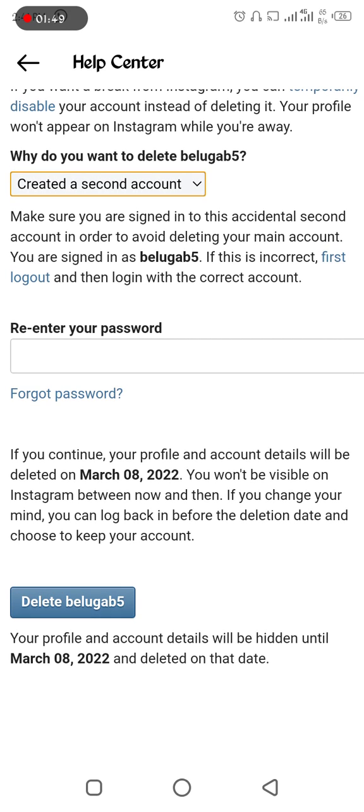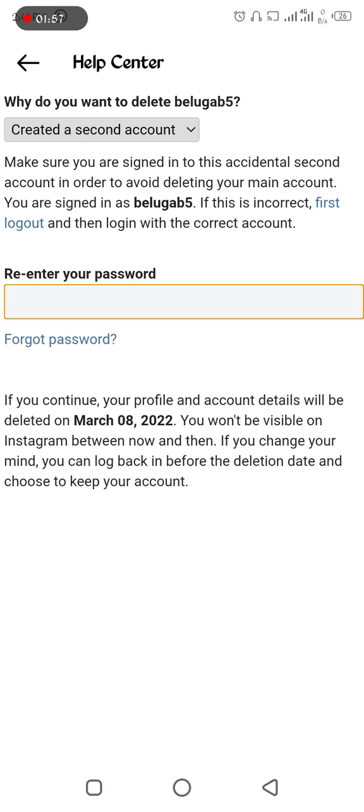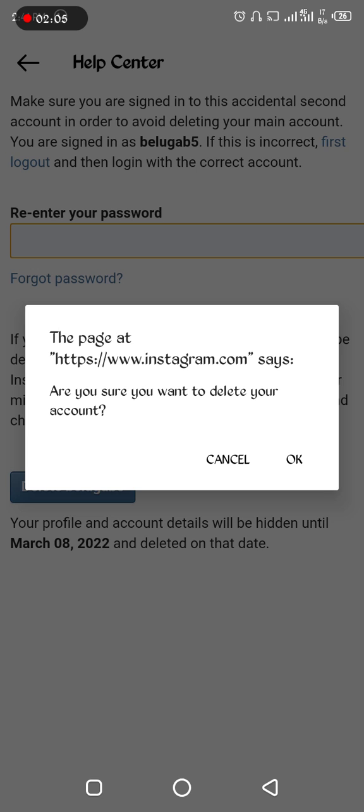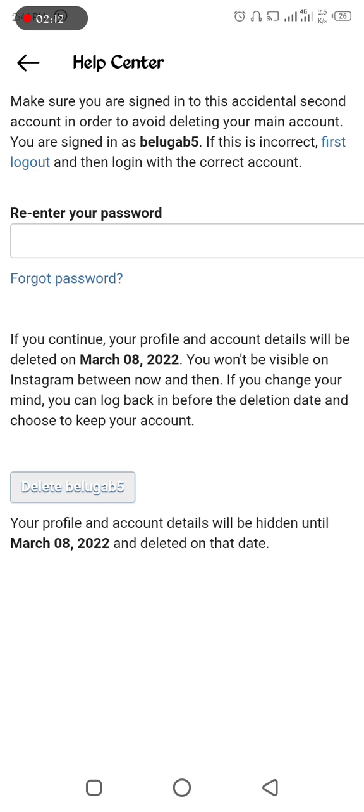And you have to just re-enter the password that you kept for making this Instagram account. Enter that password and click on delete my account. So when you click on this, your account will be deleted permanently, right? So hope you understand how you can delete your Instagram account.